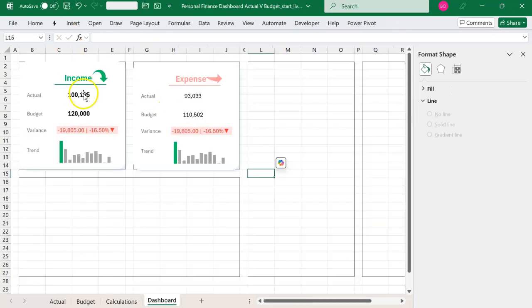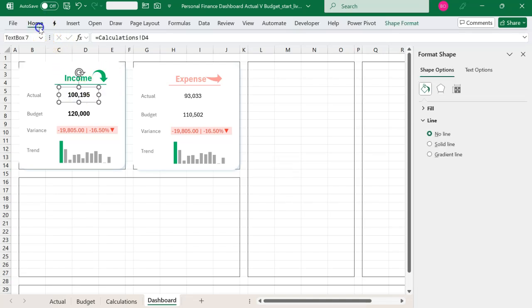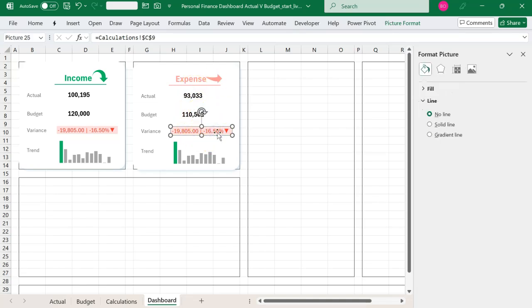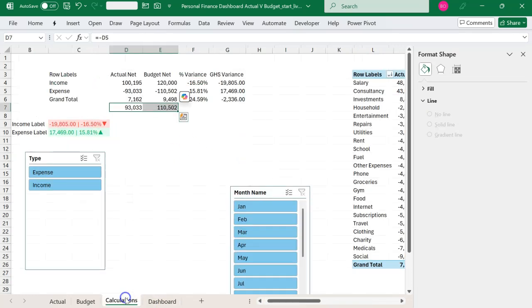Okay. So just as we did for the income lines, we'll apply the format painter. I'll select income, double click on the format painter so I can apply this here and there. Okay. So this gives me my actual expense. Now we'll delete these two and then go through the process to bring in the expense label.